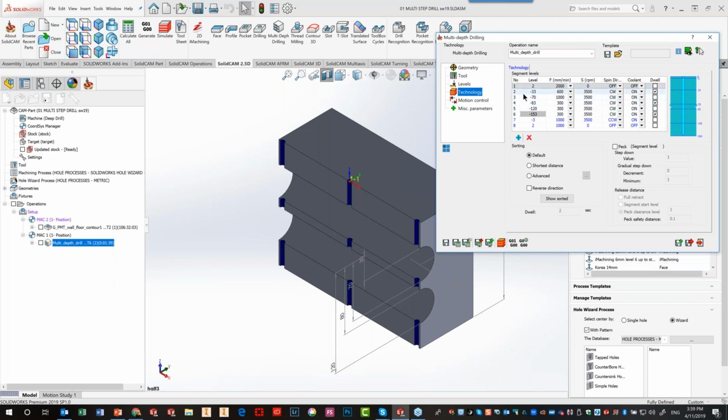Now, in my second segment, I want to go down to just past this point over here. So I'm going down to minus 33, and I decided I wanted a feed rate of 600 millimeters, the spin rate that I wanted. I'm going clockwise, and as you can see here, I can change this to any direction I really want, even counterclockwise, but we don't need that for now. I turned on my coolant, and I'm using my dwell time, which is down here at the bottom.